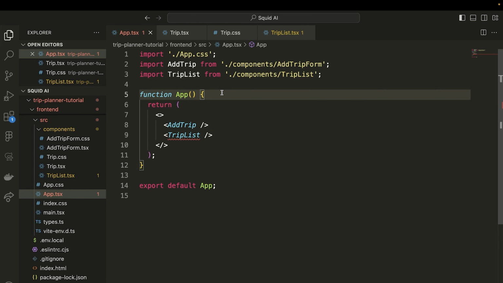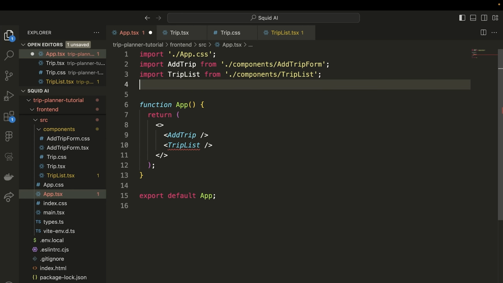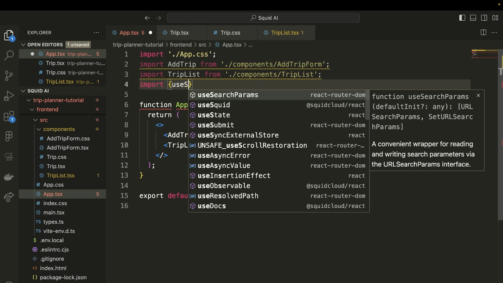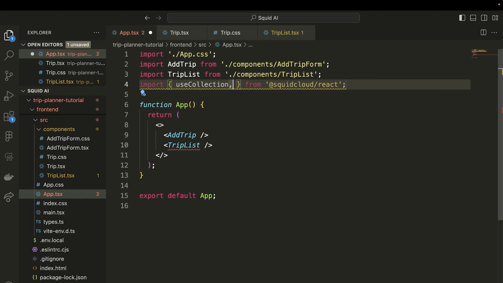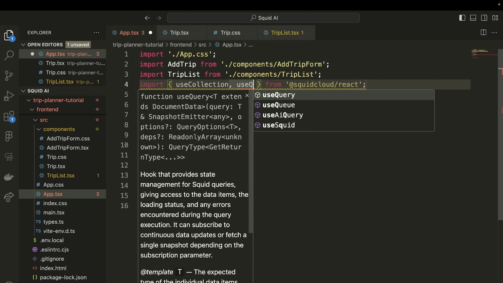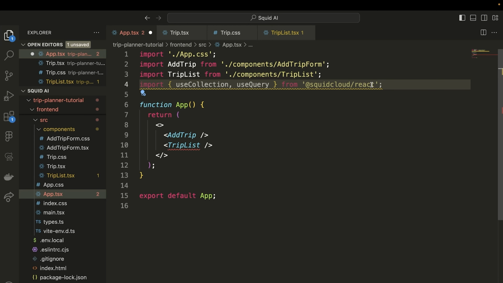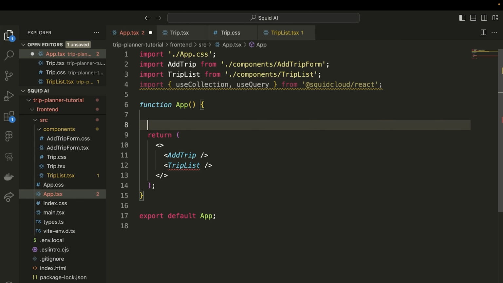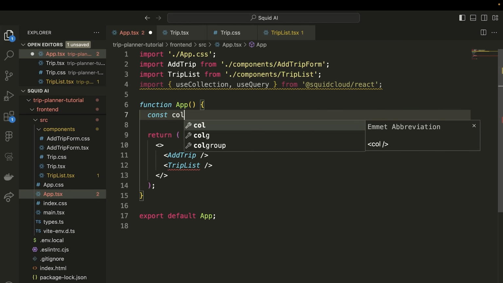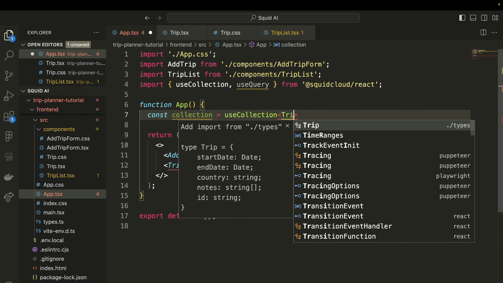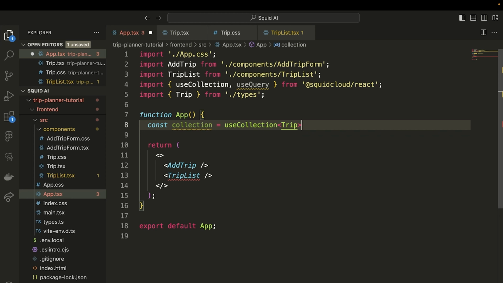So in order to get all of the trips, we can do a similar thing to what we did when we were adding a trip. So we're going to say import use collection. And we're also going to import the use query hook, which is something that we can do to grab a specific trip, in this case, from the Squid React SDK. And we're going to start by grabbing our collection. So we're going to say const collection is equal to use collection. This is going to be using the trip type, which should be automatically imported there. And then we are going to specify that we want to grab the trips.